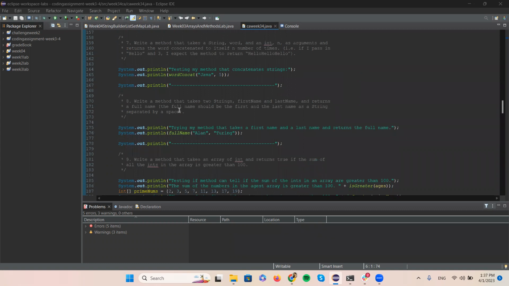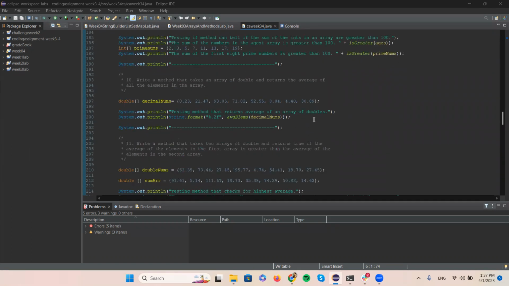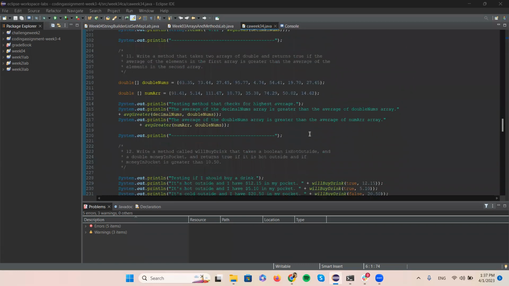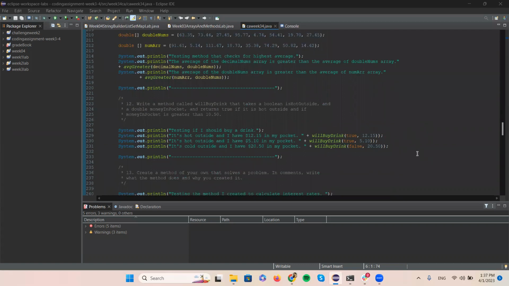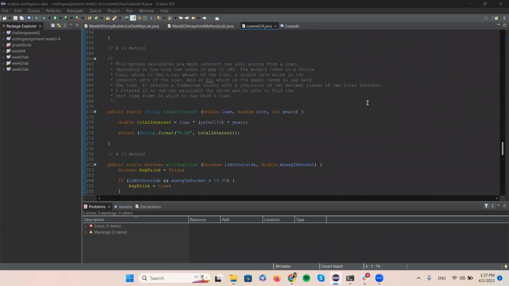And here, this is where we start writing methods. So here I am calling my methods that I wrote, so making their instances here. I created some extra arrays to test out some of my methods. But yeah, basically that's what all these print statements are.